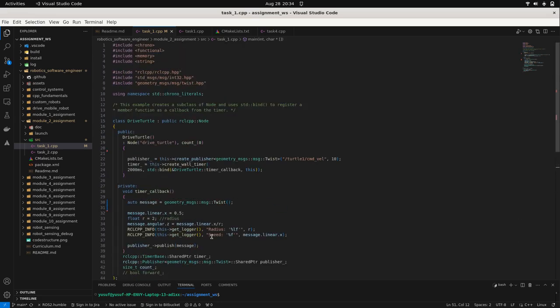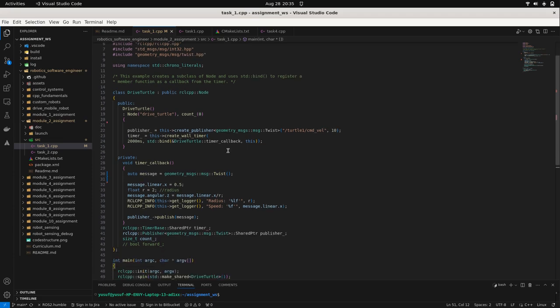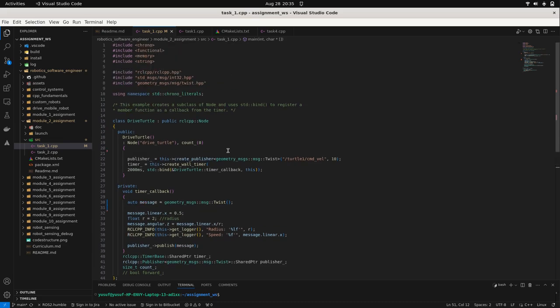Okay, I think this is the explanation of one example of a node that I created for you to understand the simplification of nodes for ROS2.